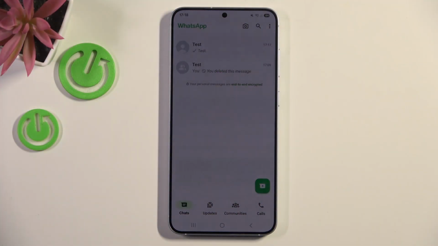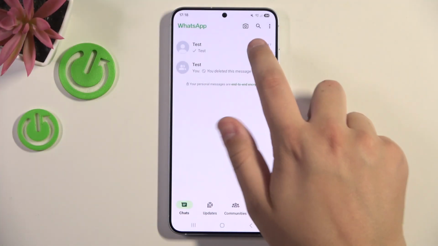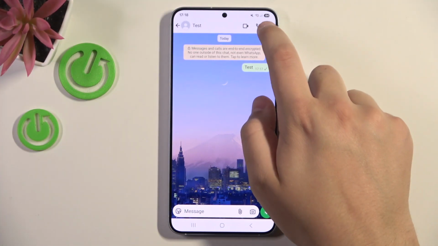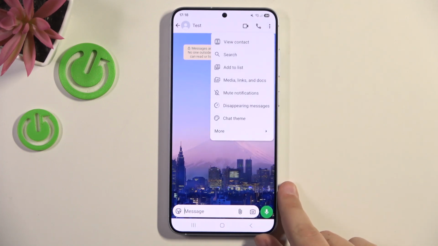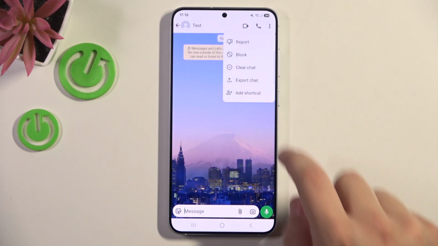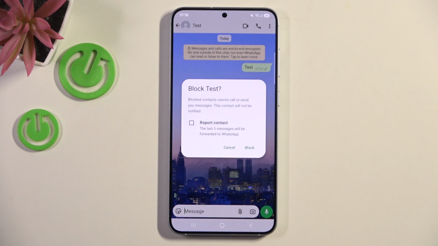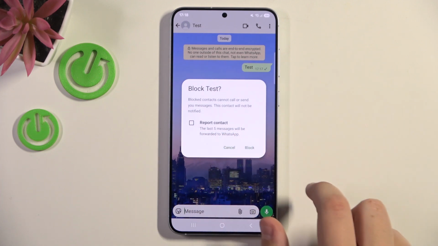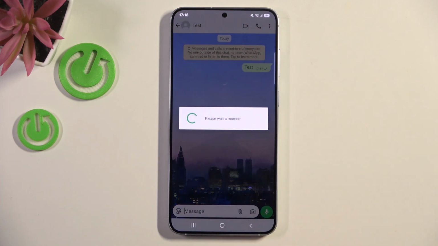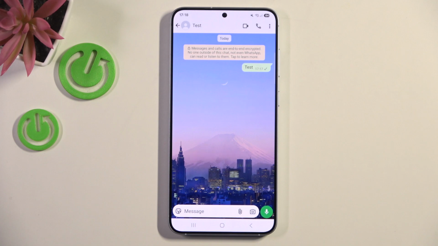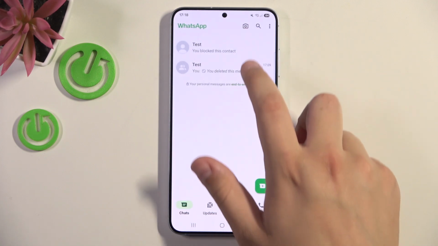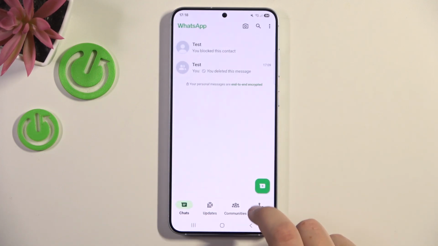So first, what you need to do is block the person. Here, click the three dots. Now click More and click Block. Here you can also report it, and now click Block. Now the contact is blocked, as you can see.